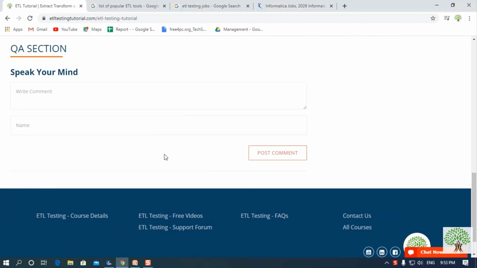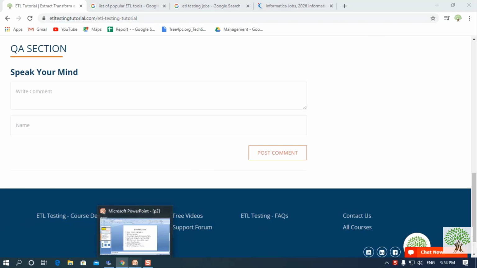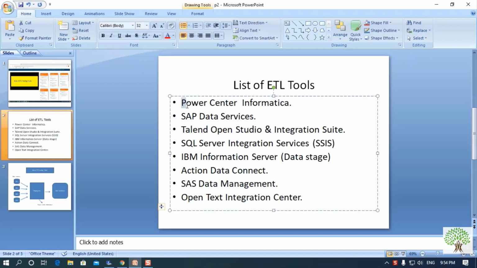Now, let us take a look at the list of ETL tools. Here I have listed out some ETL tools that are provided by different vendors. The first one is PowerCenter Informatica, then comes SAP Data Services, Talend Open Studio and Integration Suite. So SSIS is coming there, IBM Information Center, Exchange Data Connect. So there is a list of ETL tools which could be used for performing the ETL process.